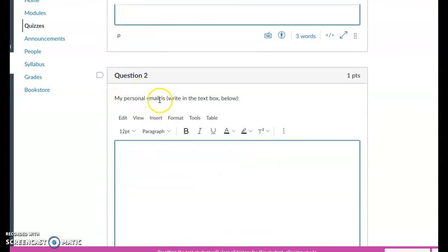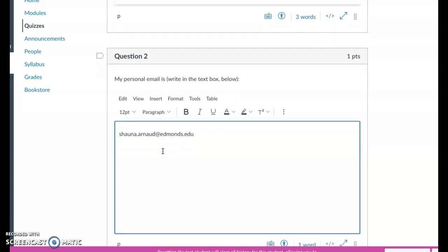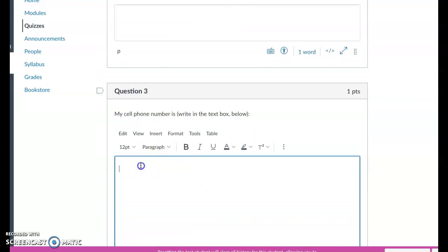My personal email is, write in the text box. So for me, here is my email address at edmonds.edu. That's my email. Then you go to the next one. So answer, what is your cell phone number? You can write your cell phone number. Go to the next one.